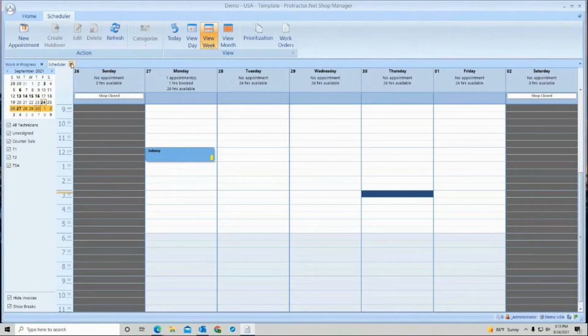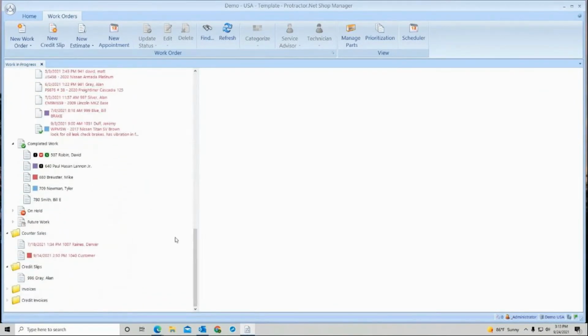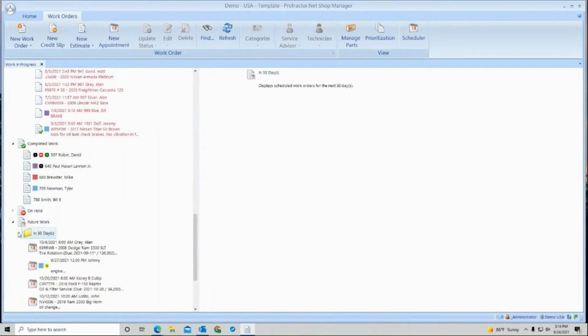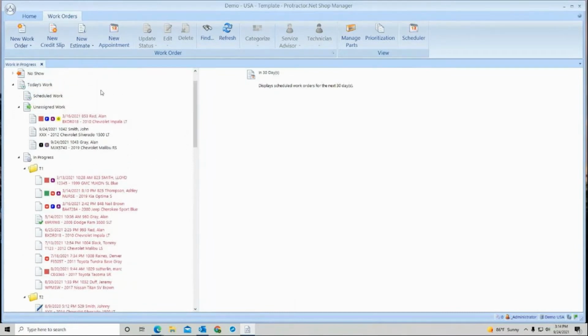That's going to reside in the work in progress under future work. So what happens on the day of the appointment? What's going to happen is it's going to roll that job. Matter of fact, here's that job right here, to work for today. So it's going to take that job on 9/27 and move it to scheduled work for the day.